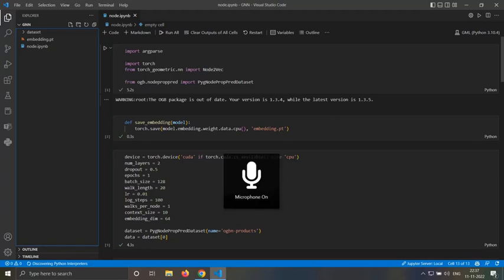Hello, in this video we are going to explain our GNN project, which is a node classification task on the OGBN products dataset. The OGBN products dataset consists of an undirected, unweighted graph of the Amazon product co-purchasing network. Here nodes represent the products, and if two products are bought together, then there is an edge between those products.